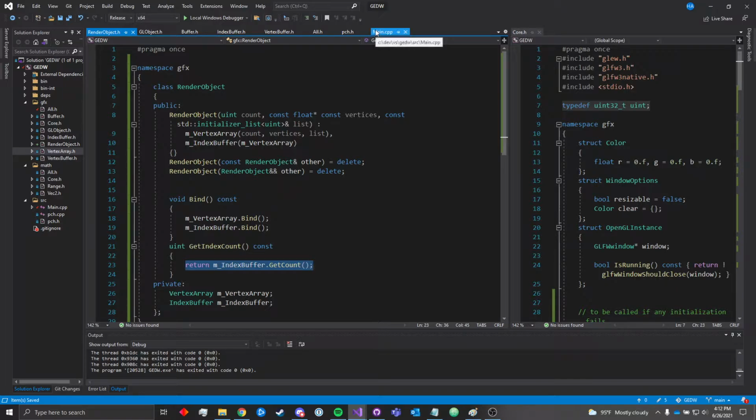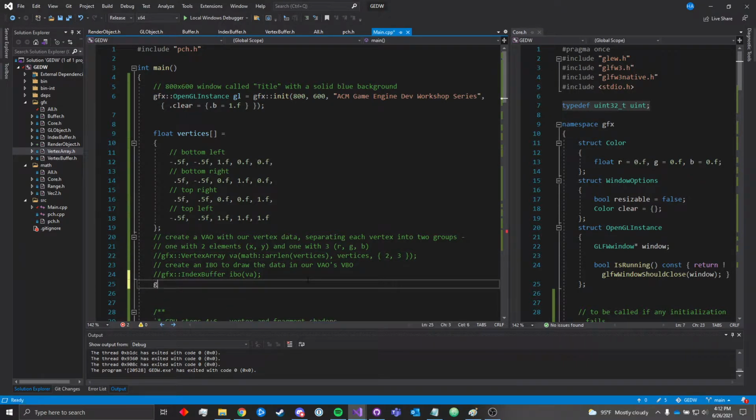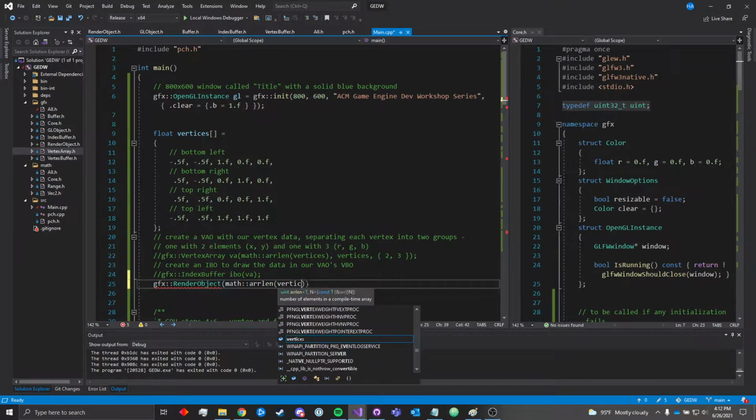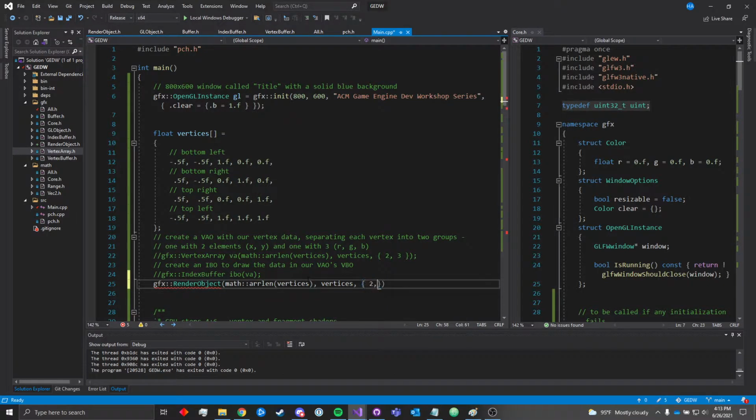Okay, yeah, so that's very simple. That's all it is. So if I go back to the main file here, I can comment out these two lines and just write one line. A GFX render object, passing it the same parameters as I had passed to the vertex array. There we go.